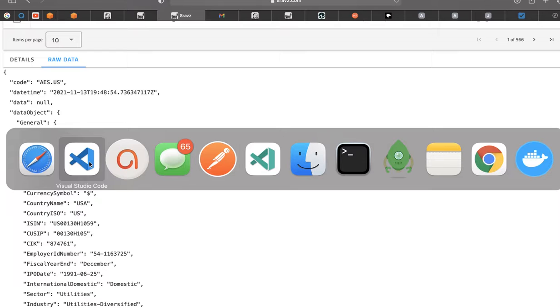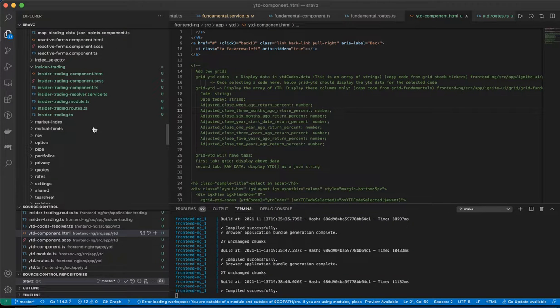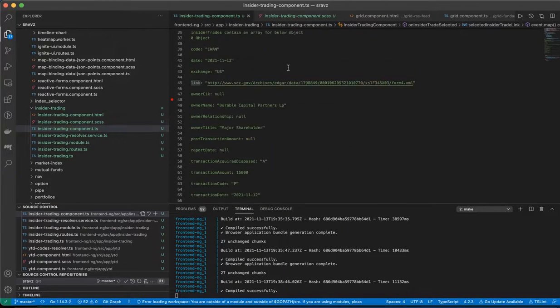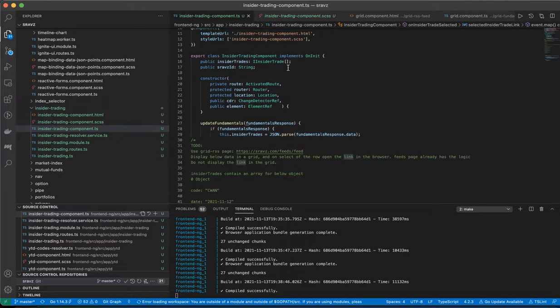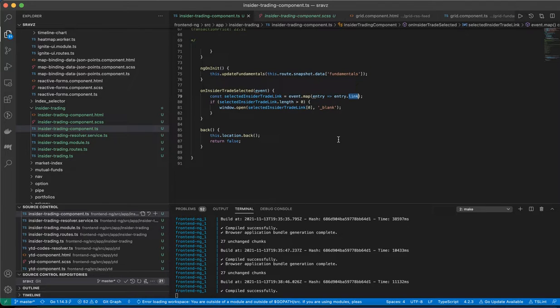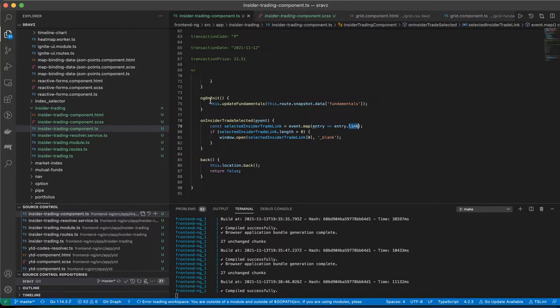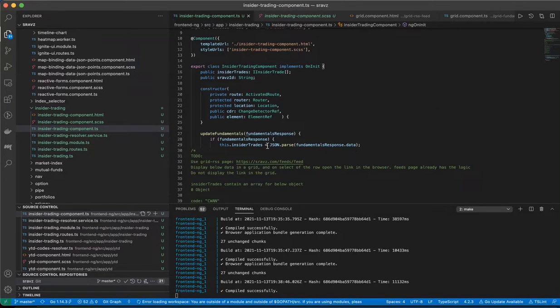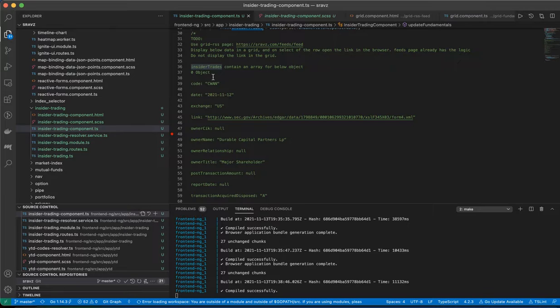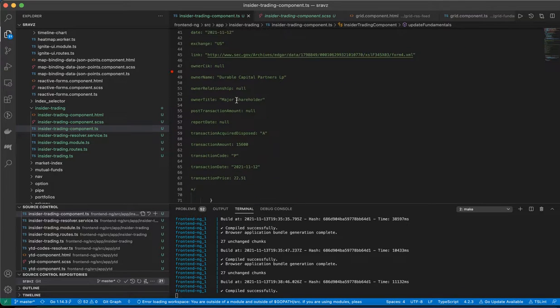So I'll go back to Visual Studio Code, and I already integrated with the backend services. Let's discuss the insider trading component. Once you initialize this component, you will get data on ngOnInit. After the route is resolved, insider trades will be in an array of IInsiderTrade. That array will contain an array of objects with these values.